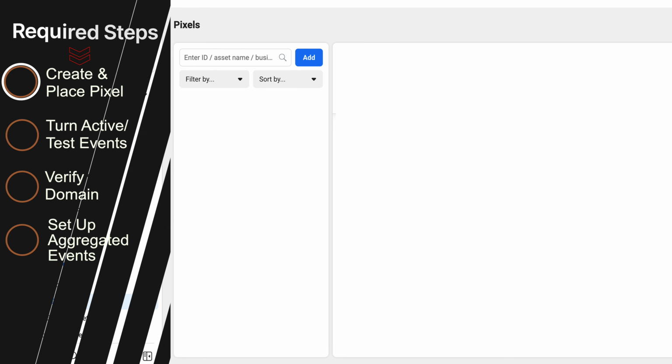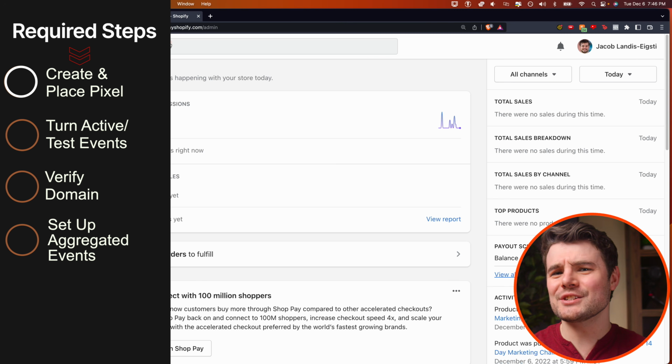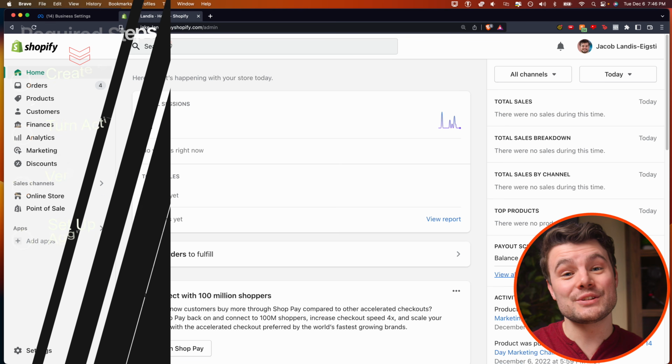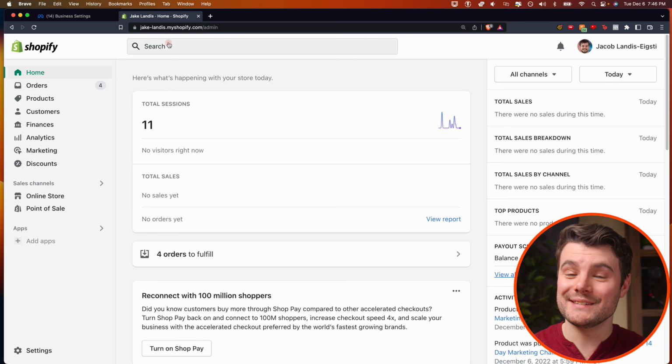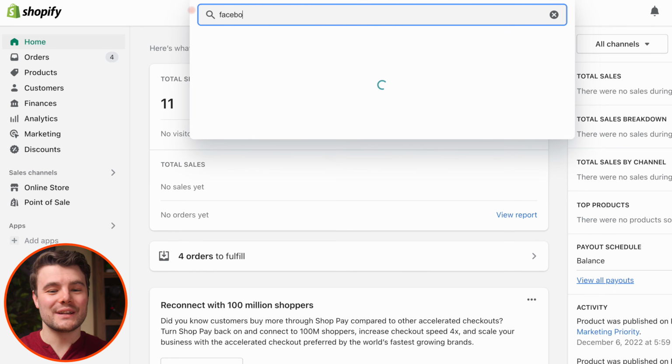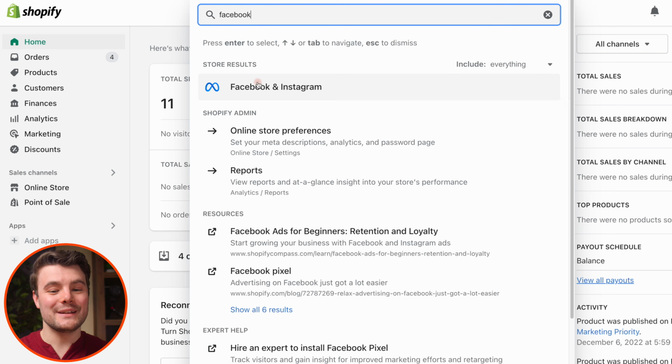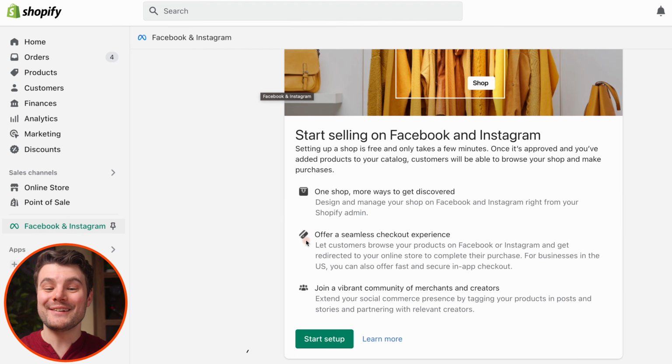Let's install and fully set up your pixel in Shopify. We're actually going to start in Shopify since we can use Shopify to link to our Facebook account and create a pixel. In the search bar, I'll search for Facebook, and you should see Facebook and Instagram. Click on that. Scroll down and click Start Setup.